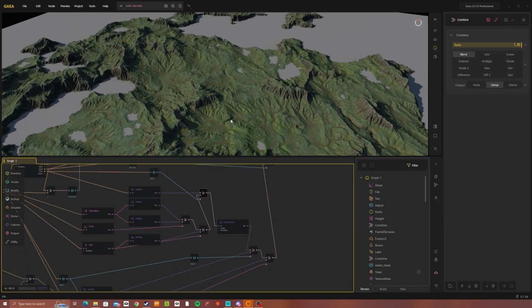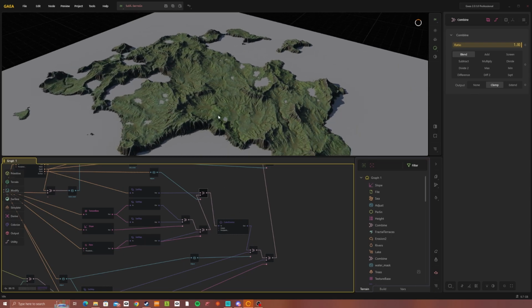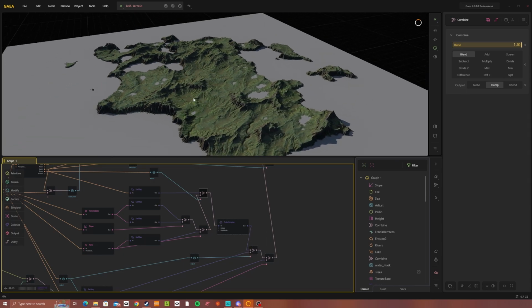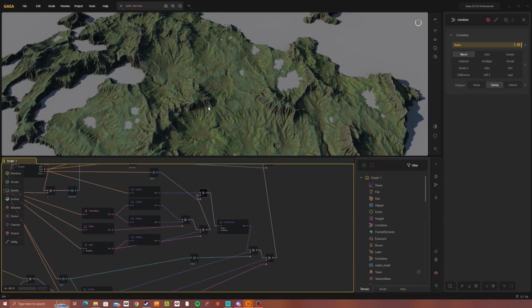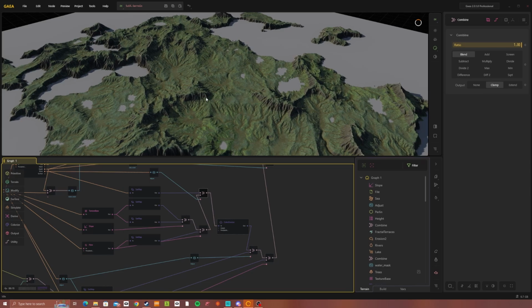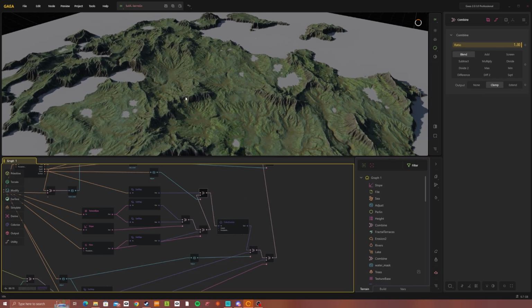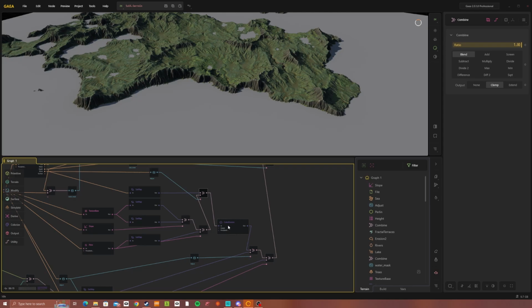But before we add the water in, this is another new node for Gaea 2 that I really like: this color erosion node. This is simulating, after long time periods, millions of years of rainfall on a terrain, how this would transport the color slightly. Perhaps this does some similar effects to what we did with the flow map, but this looks quite cool.